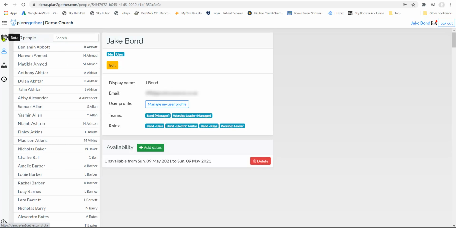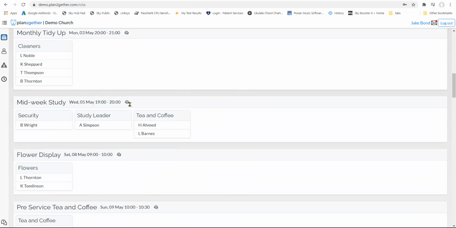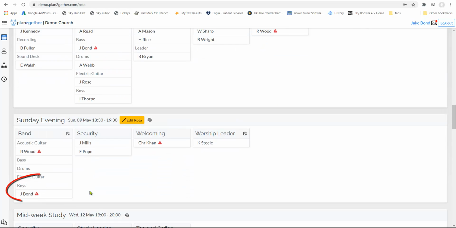Okay, so we'll go back now to the rota, and I go down and look on the 9th. You'll see now there's a red triangle beside Jake there, and also in the evening service there. What would happen now, of course, is the person in charge of this rota would go in and edit it and put in a substitute person to cover this here.